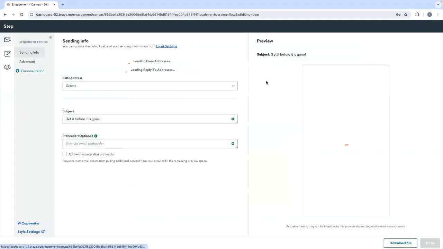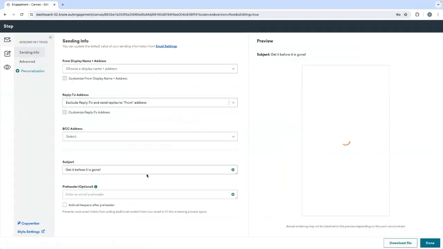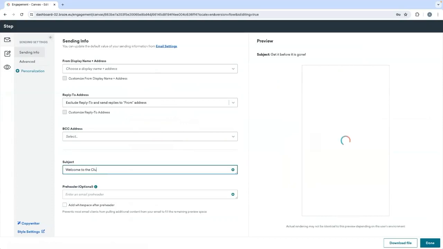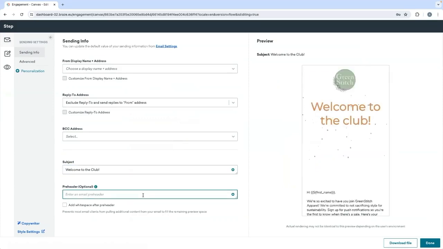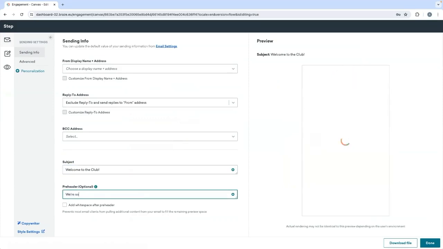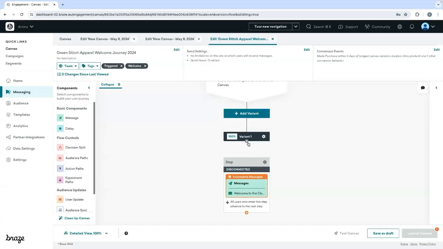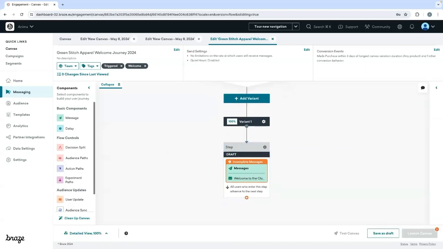When a user gets this email, you can also include your sending address, and then you can put in a subject as well. So for this one, it'll just be "Welcome to the club." And then a pre-header, "We're so excited to have you." And that's done.